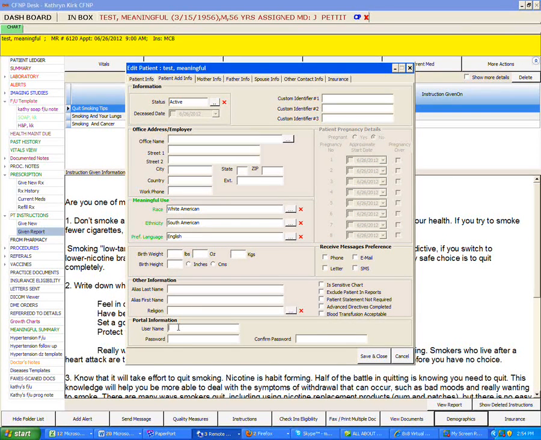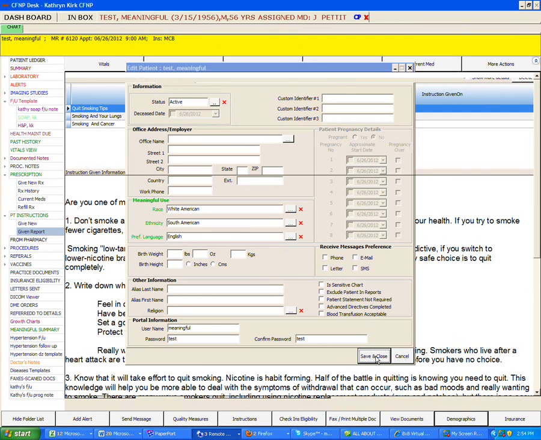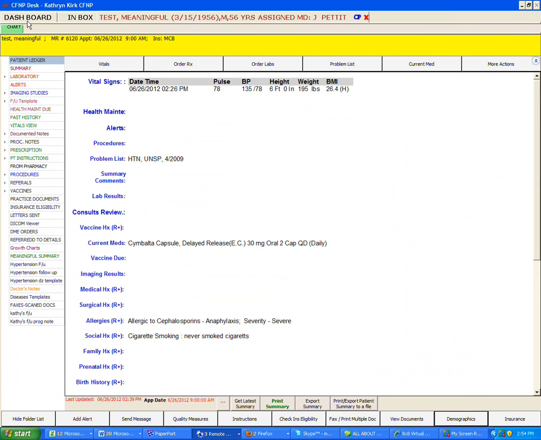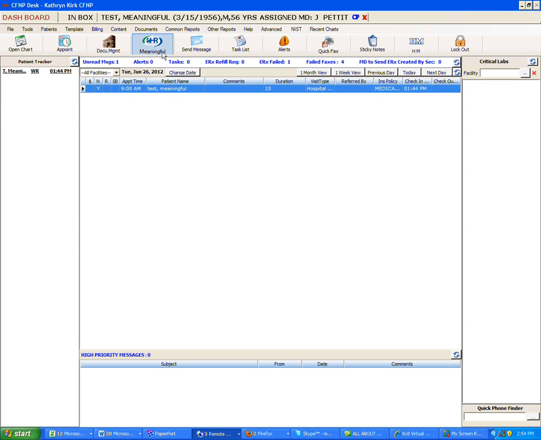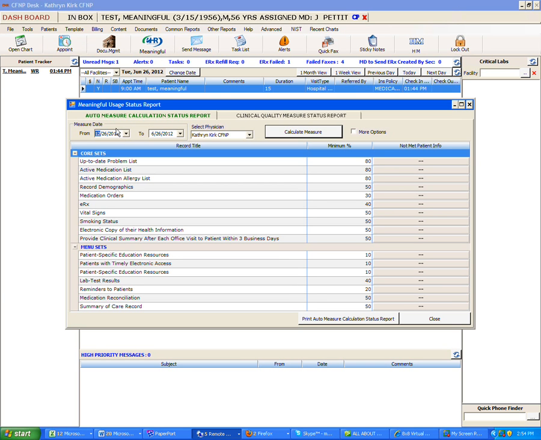So I'm going to go ahead and put in a username. We'll call it, we'll say TES, or just call it meaningful. And the password is test. Alright, and now I'm going to hit save and close on this. Alright, so now we're going to go back and look at the meaningful use calculator and verify that it did update accordingly.